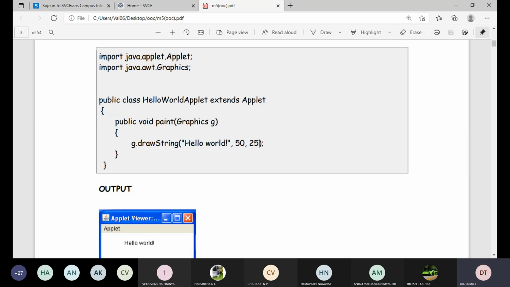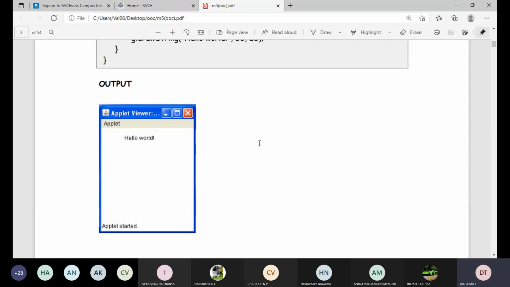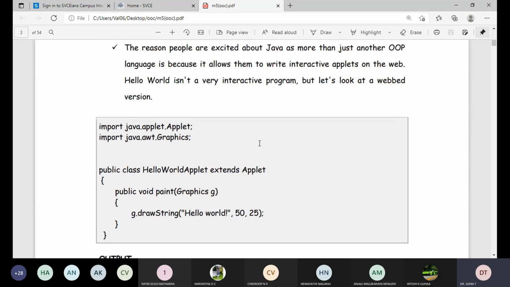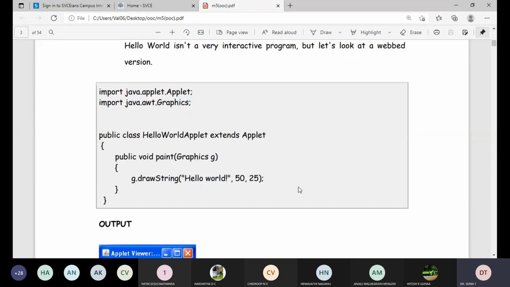Paint is a method which is going to use Graphics, and we are going to give "Hello World", 50 comma 25. So import java.applet.Applet, then class HelloWorldApplet extends Applet. We are using a method called paint, where on the x-axis 50 and y-axis 25, we are going to print the sentence "Hello World" with drawString.